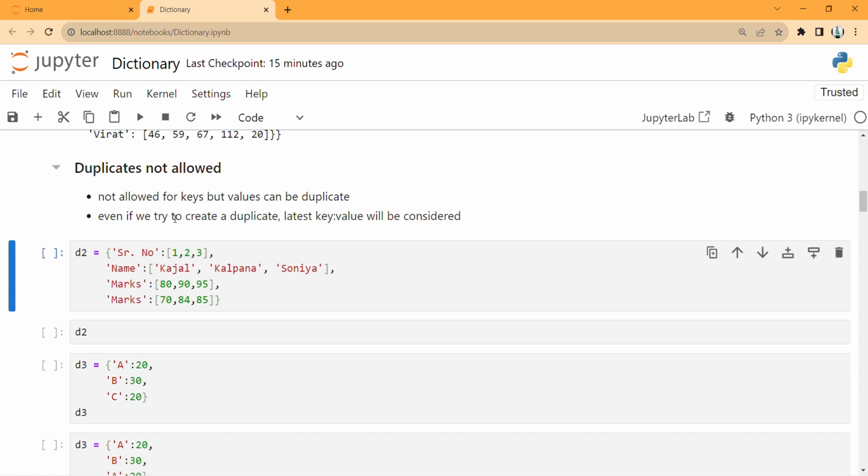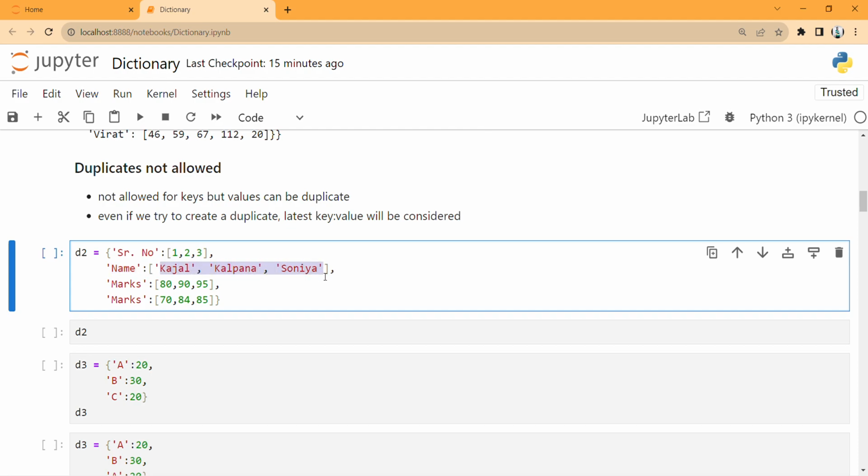Now let's see an example of this. So here in this dictionary, this is my key, serial number is my key and this list 1 2 3 is my value. Name is the key and Kajal, Kalpana, Sonia, these are the values. Marks is the key and 80, 90, 95, this list is a value. And what I've done here, I've taken one more key with the same name, marks. That means I'm trying to create a duplicate.